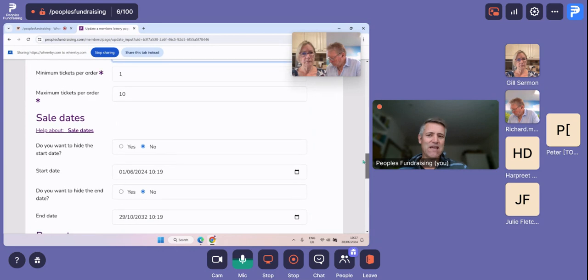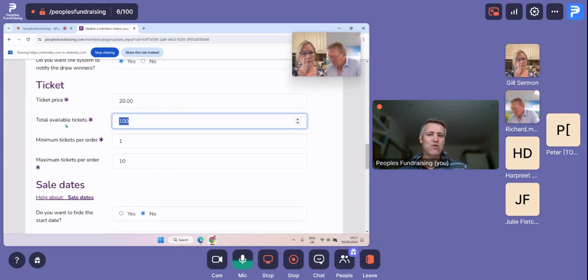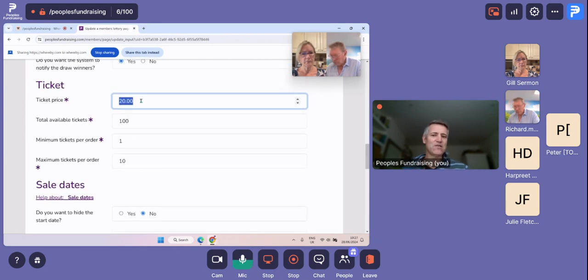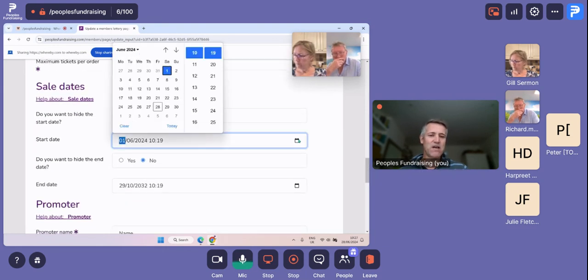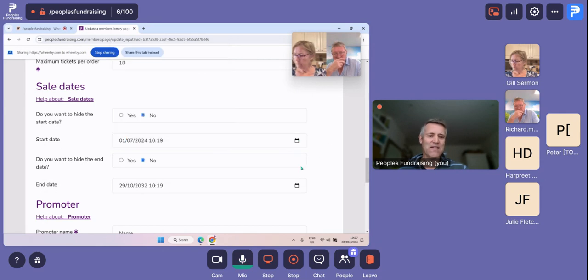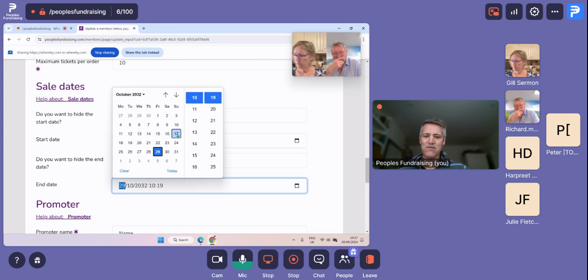But you can also say we're going to run an exclusive lottery whereby it's £20 per ticket. There are only 100 tickets, and you can only buy the tickets within the first month of the lottery. So it becomes super exclusive.